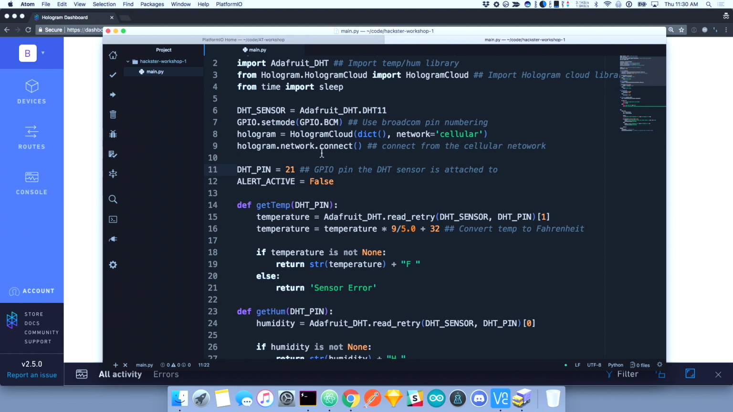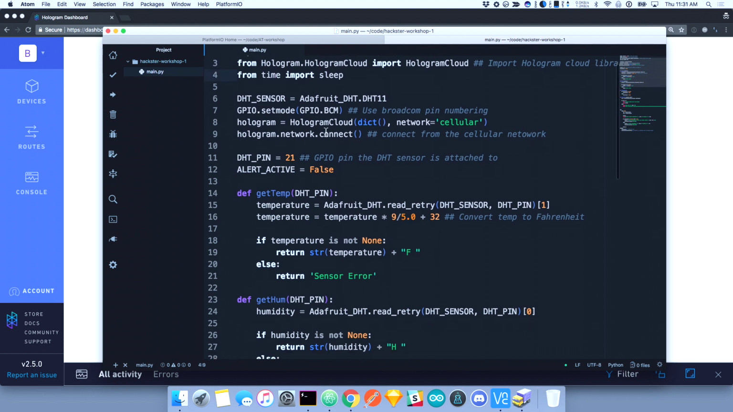All right. So in the code here, I am using Adafruit's DHT library, which is pretty cool. I import it at the top. Next, I import the Hologram cloud and time, because I need some sleeping. And I'm going to skip down really quick to the important parts.